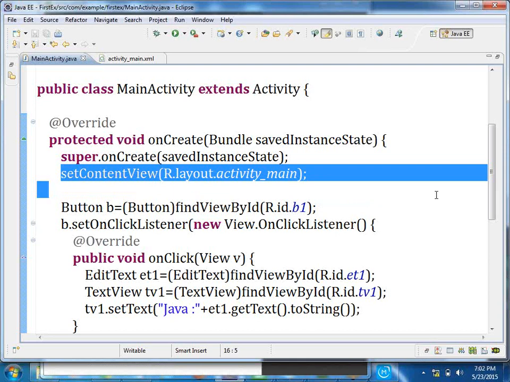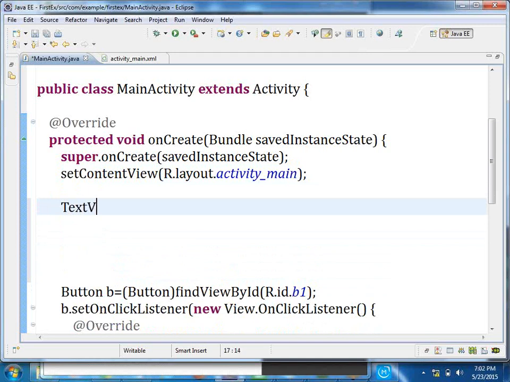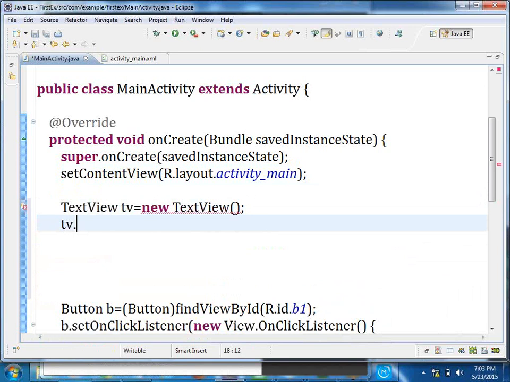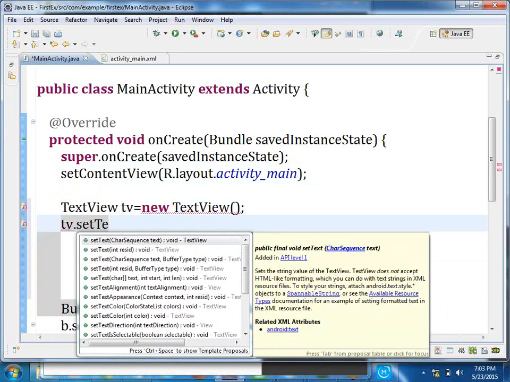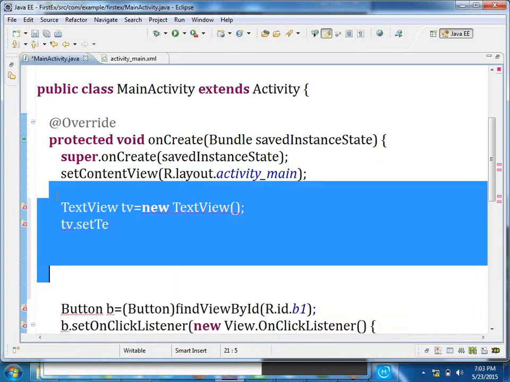Java code. For example, if you want to create one TextView component programmatically, we had to write like this: TextView tv = new TextView, and we had to set the text you want to display by using the setText method, and the text size. So by using Java, we had to create all these things. So is it difficult or not? Of course, it's not difficult, but it's a time-consuming process. Everything we had to create in Java.